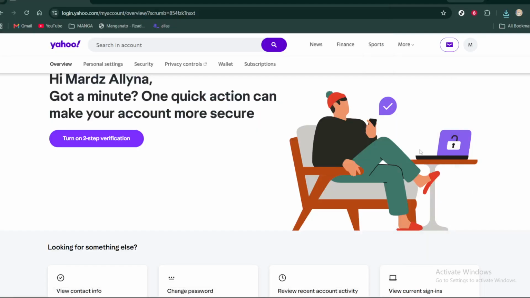Tired of your Yahoo Mail looking outdated with that default avatar? Learn how to change it in under a minute. I will walk you through signing in, finding settings, and uploading a new photo. Let's get started. Alright, first thing you want to do is sign into your Yahoo Mail account.